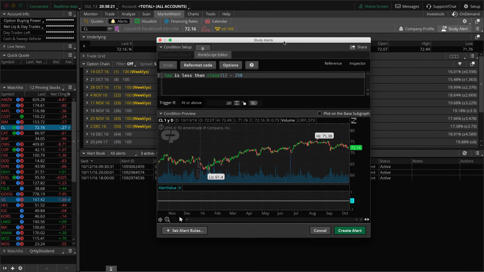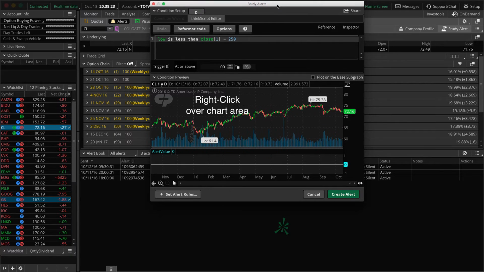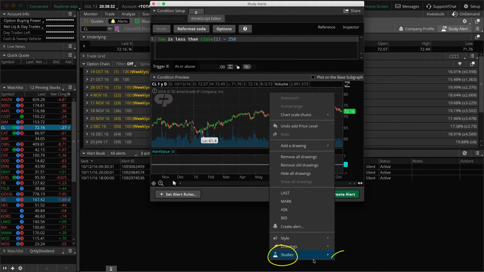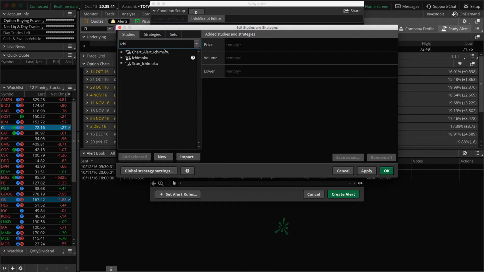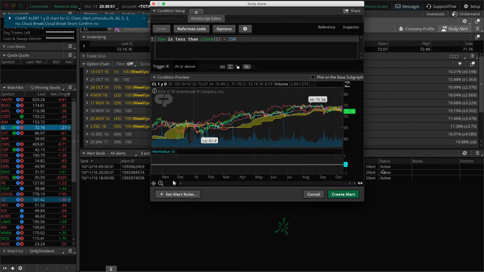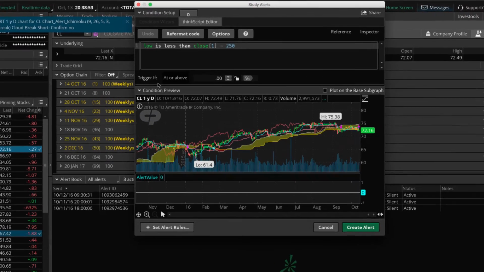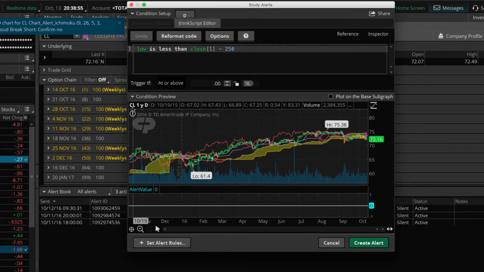Now also, the other thing I want to show you guys really quickly before we get started, I want to show you how easy it is to go ahead and add a study to this preview screen. So we're going to edit studies, and I'm going to go ahead and punch in Ichimoku, and I'm going to pick, this is the one that I'm going to give you guys. It's called Chart Alert Ichimoku. Okay, so I'm going to double click to put that in there. I'm going to hit apply and OK.